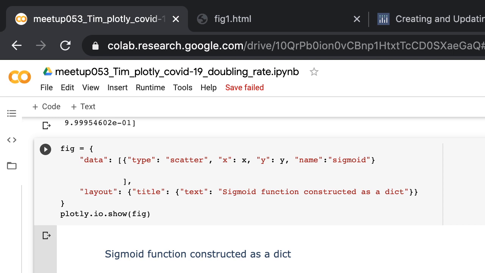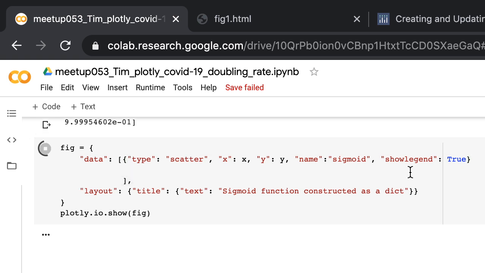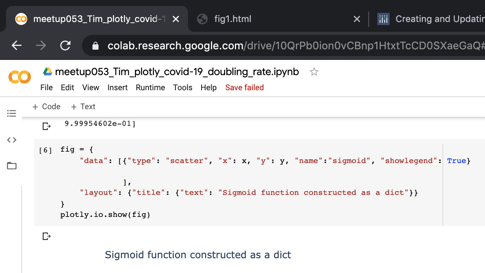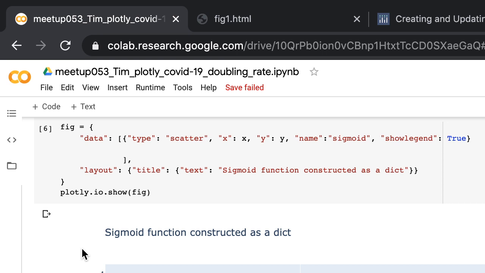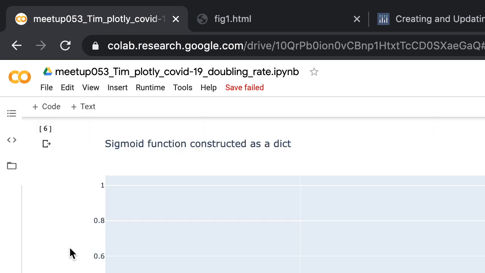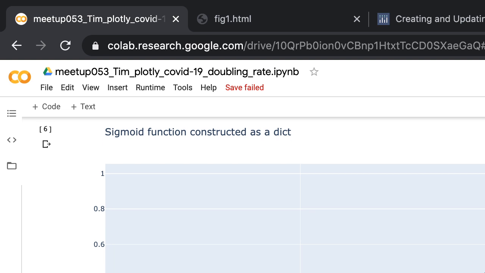But we don't have our legend here. Now because there's only 1, by default it won't show a legend. So we have to put in that we want a legend. So we just have to know that the name for that is showlegend true. So this is a problem with trying to create these as dictionaries. And there's our legend. And you can see there's the solution, which I had.